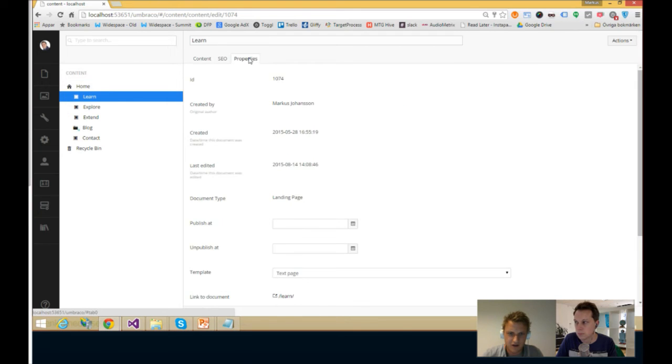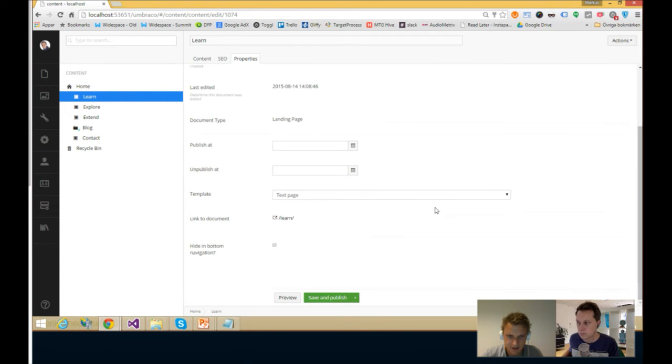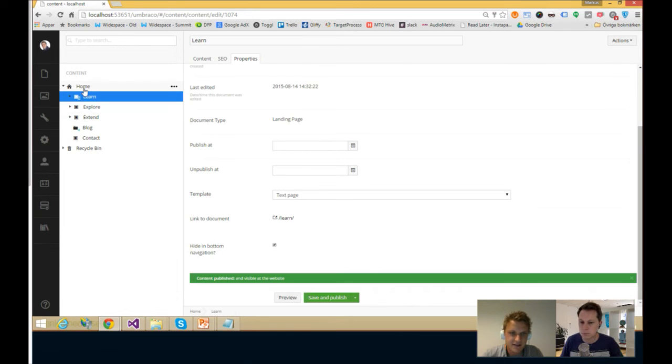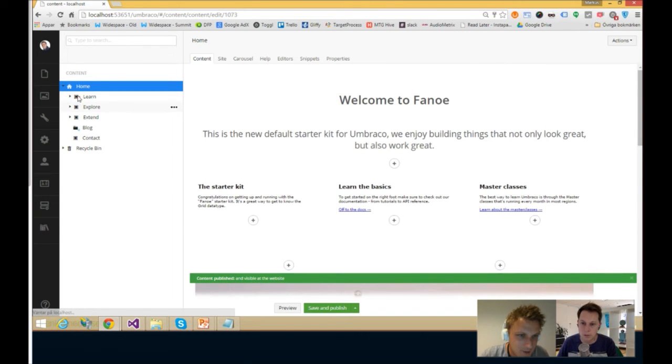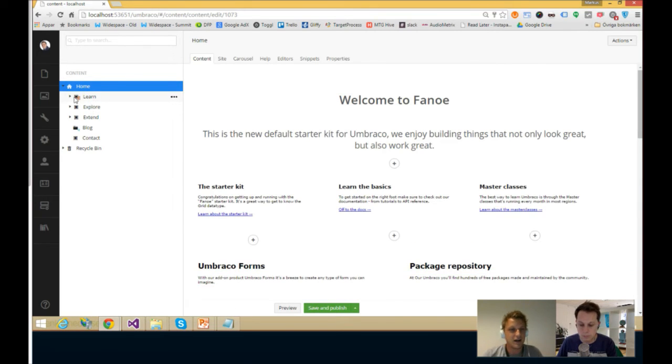So if I go to the properties here and then use this hiding navigation and save, it's going to add a small little icon. Doesn't look that good right now, but I think it's quite useful to get a fast overview of what's unpublished right now. Or sorry, what's hidden in the navigation.